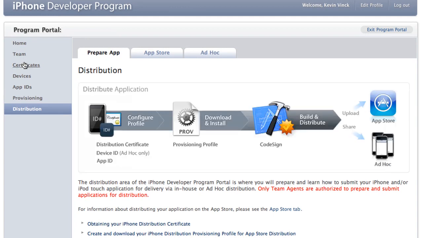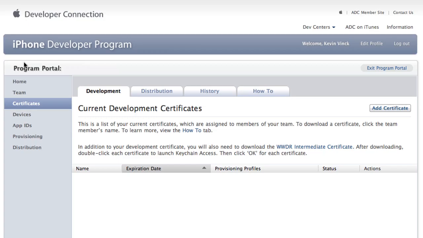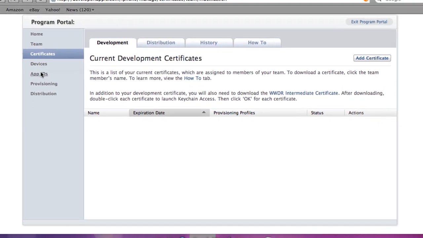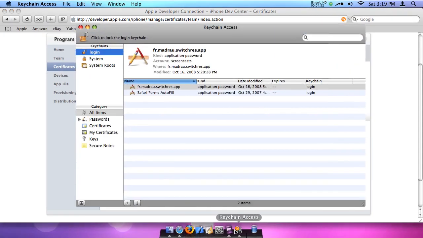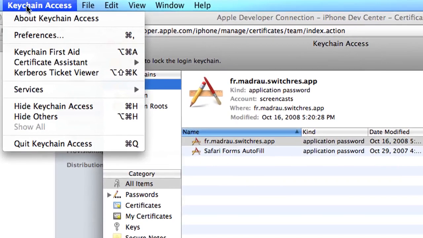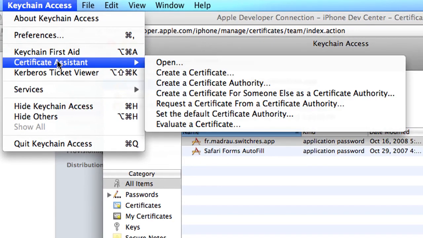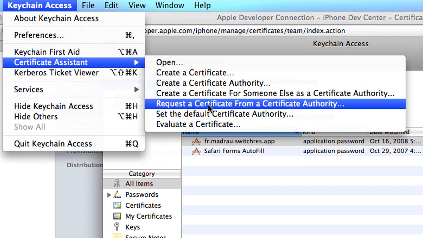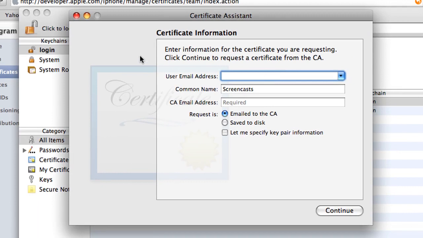So if we go back to certificates, we actually create the certificate on your computer using the Keychain Access program. And you can get to that program by going under Applications, and it's under Utilities. So what we need to do is go up to the Application menu here, and then go to Certificate Assistant, and then we want to request certificate from Certificate Authority. So it's going to ask you for your email here, which in this case would be the same email that you signed up for the developer program with.